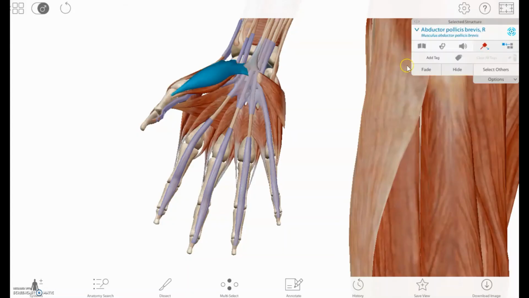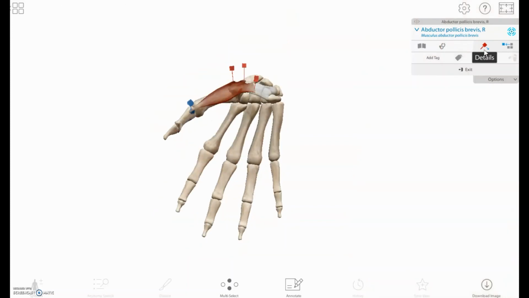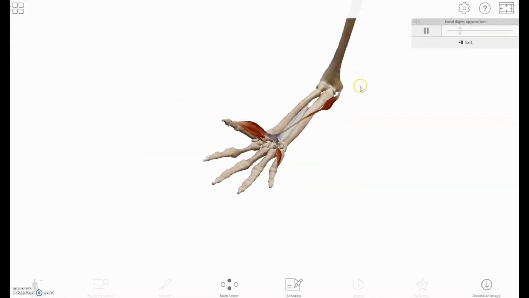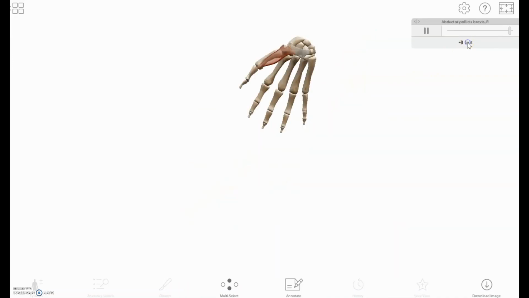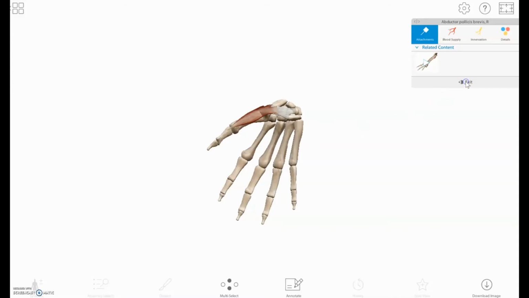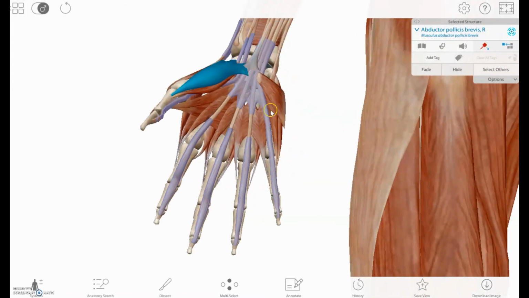If I select one of them and look at the action, we can see that this group of muscles will help in hand opposition. We can see the thumb coming together to touch that pinky, which is called opposition. And all these muscles will be helping with thumb movement during that opposition.